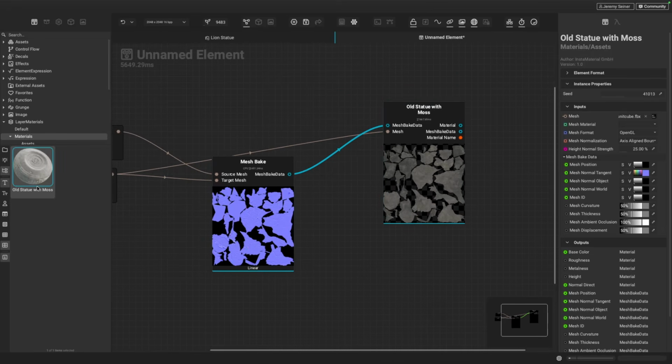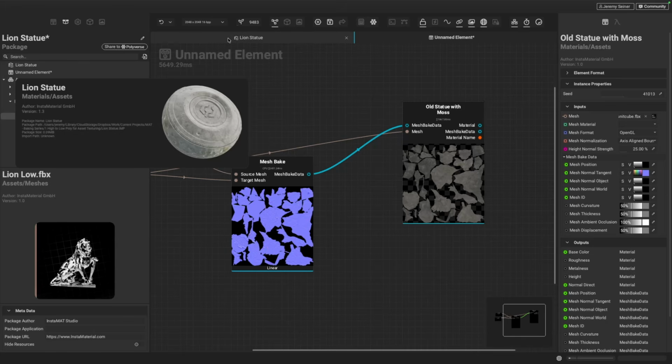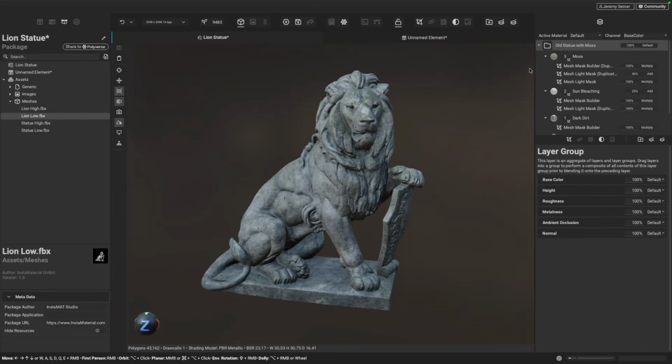And by the way, I did drag a smart prefab material here, but what we could also do is go into my package, and you can see that I have that lion statue project that I was working on. That's this one here, where maybe I've continued to build on top of this.